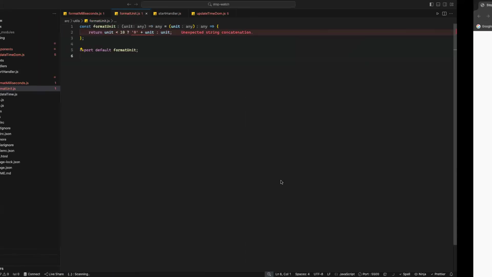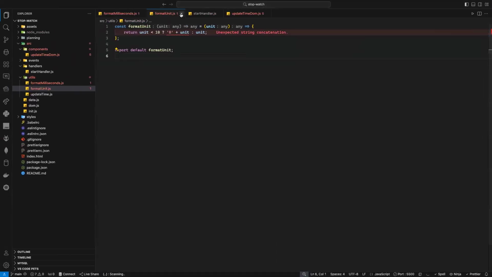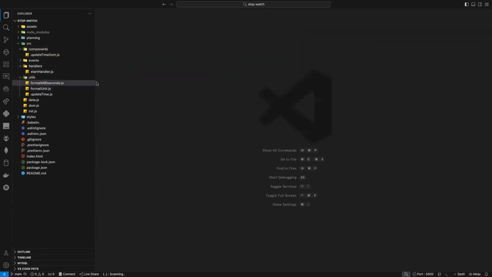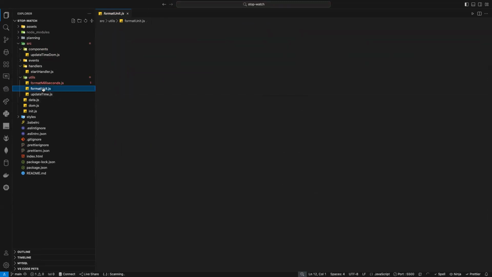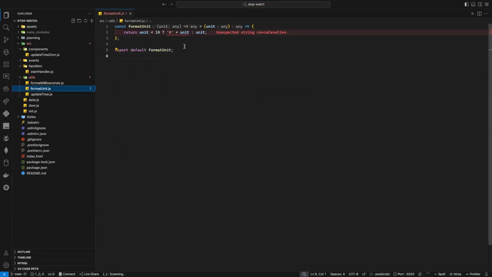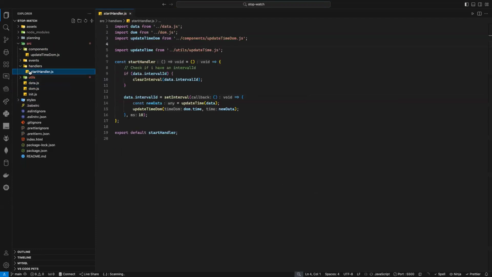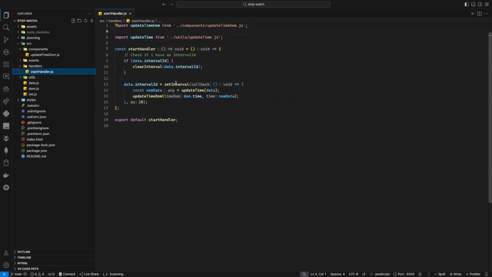That's nice. So I've managed now to make my stopwatch work perfectly. I have formatted my millisecond. I have formatted my unit, which works with both second and minute. I update the time, that's my function. Everything is good. My handler is working perfectly. It's not really big, it's not ugly. It's small.